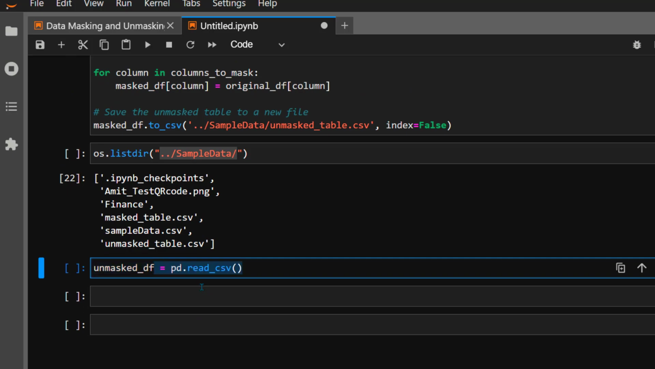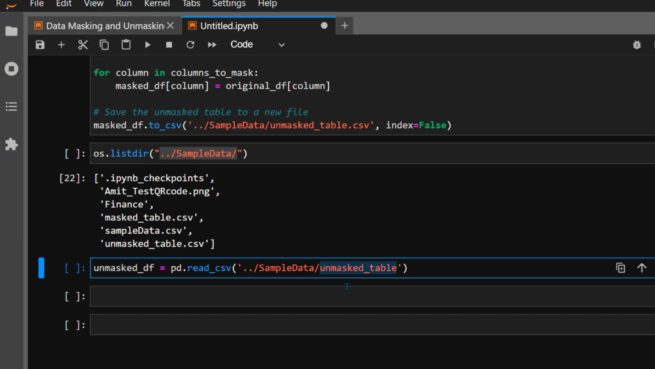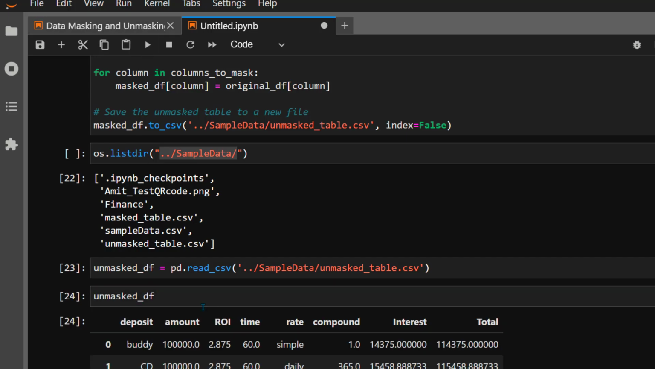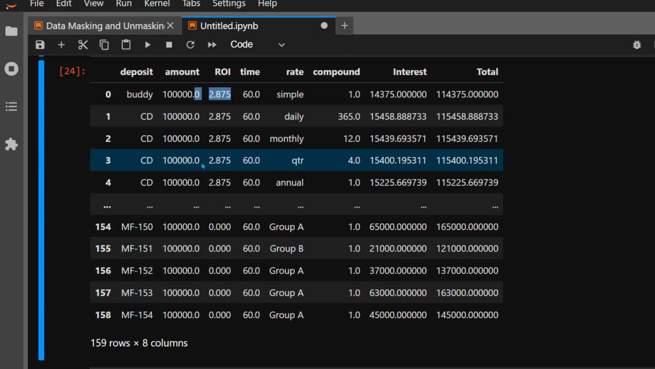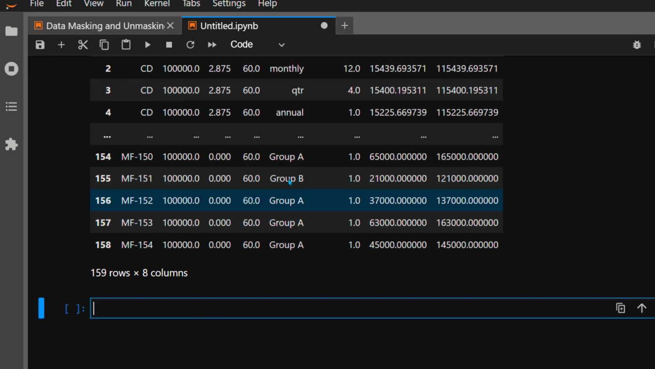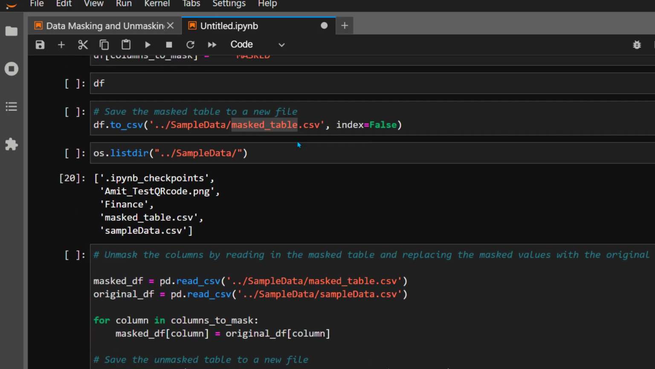Now, just for the sake of sanity check, let's read the CSV file and verify the content. All right. And if you put this unmasked data frame and the original data frame side by side, you should see that the unmasked data frame has successfully retained or recaptured the original master values here. All right, but this is not it.